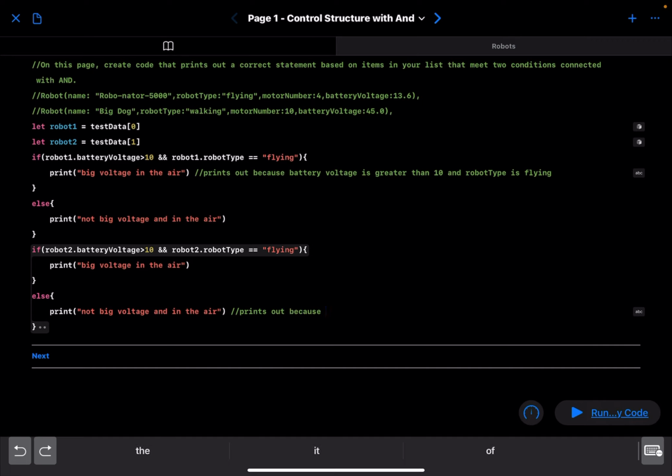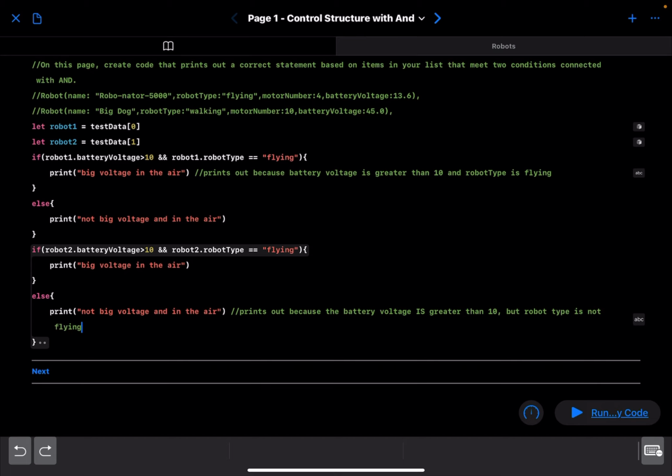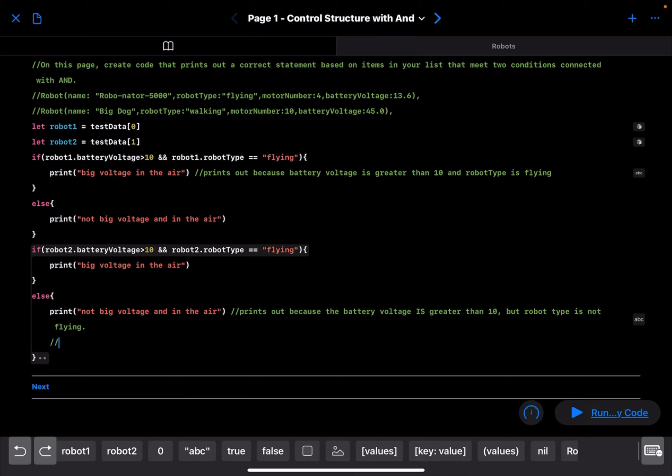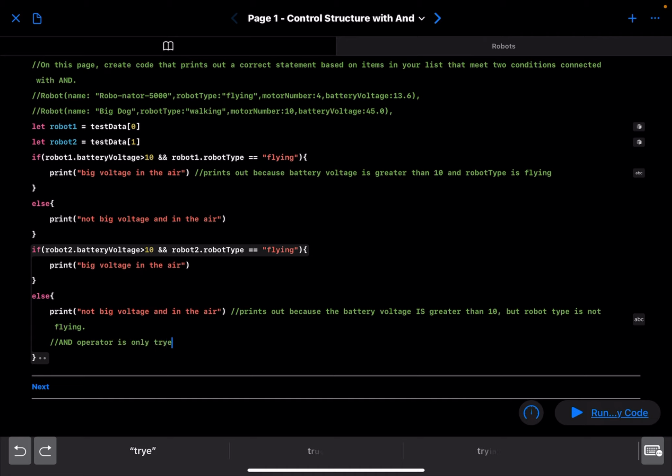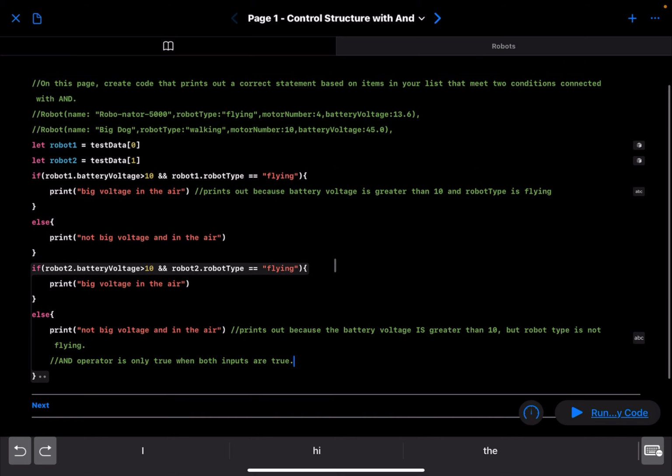because the battery voltage is, I'm going to say that it is greater than 10, but the robot type is not flying. Okay, and a key thing with the AND operator is that it is only true when both inputs are true. So that's the idea with this first one.